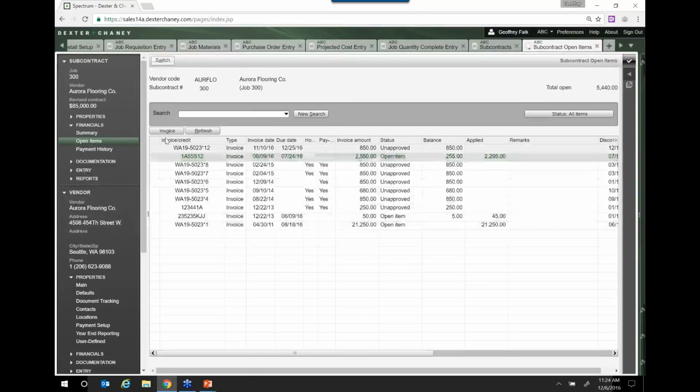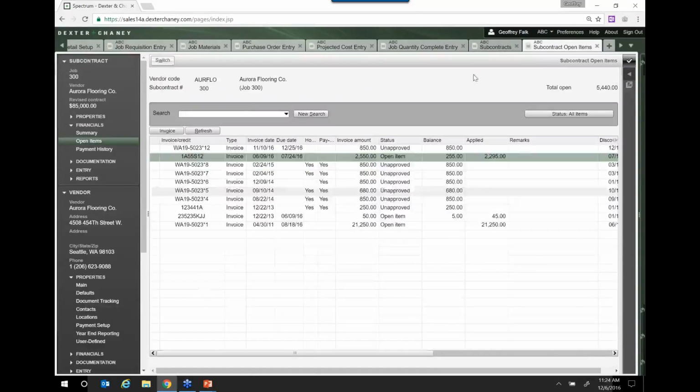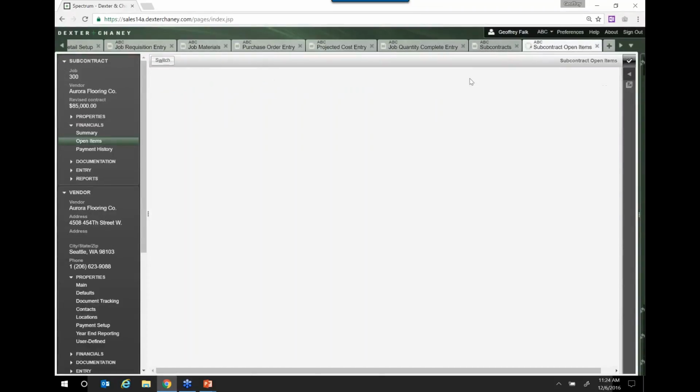The idea is I can do some research here. I can say, well, hey, here's an invoice. What's its status? And you can see the outstanding balance is $255. This is how it was coded. If there were images attached to it, it would also display here as well.